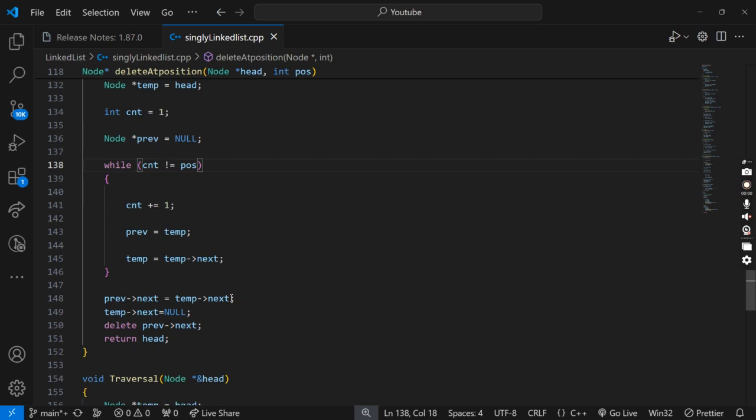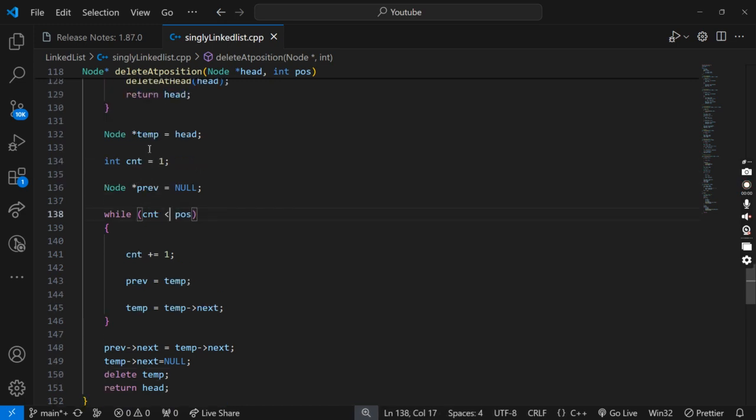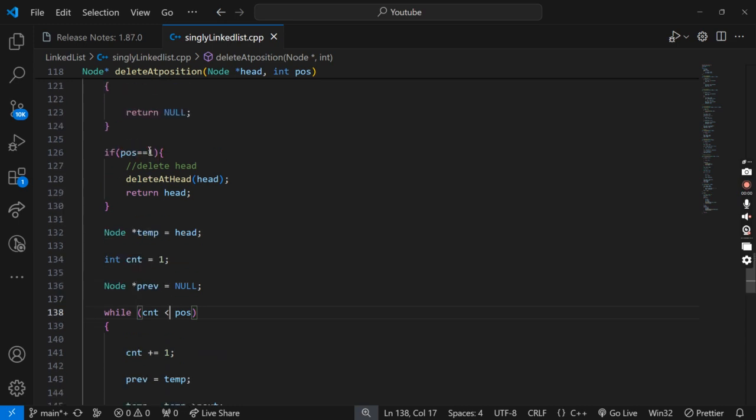And after that, what we will do is delete that particular node. We will point our previous next to temp's next, and then temp's next will point to null, and then we will delete. So we need not delete this, we can simply write delete temp. Okay, and also this will work. I don't know why, this should work.